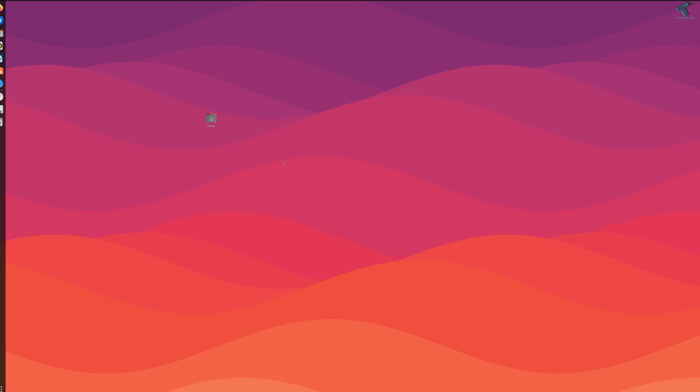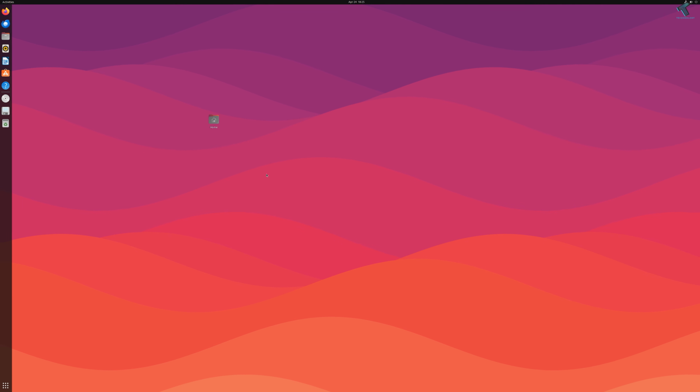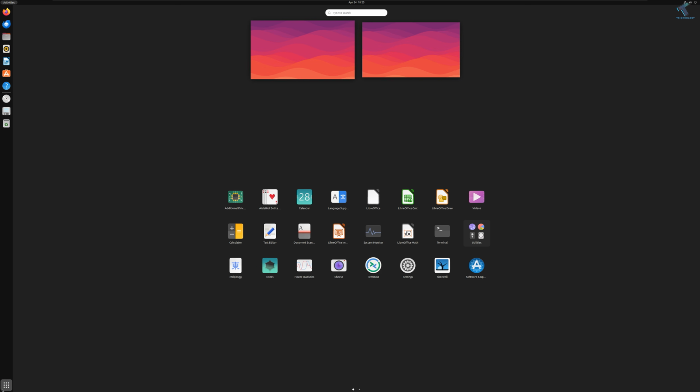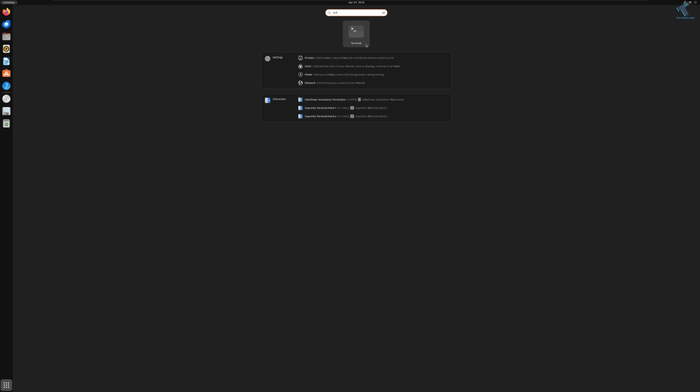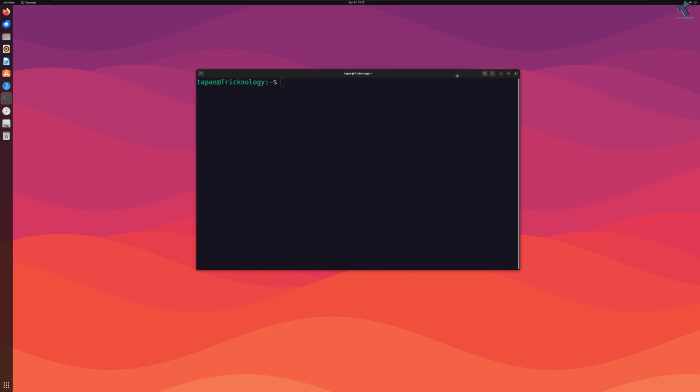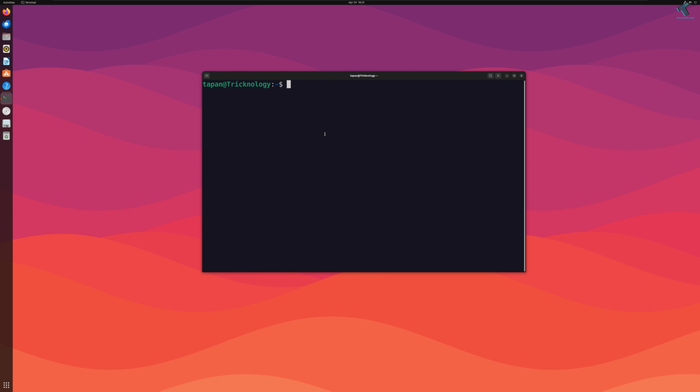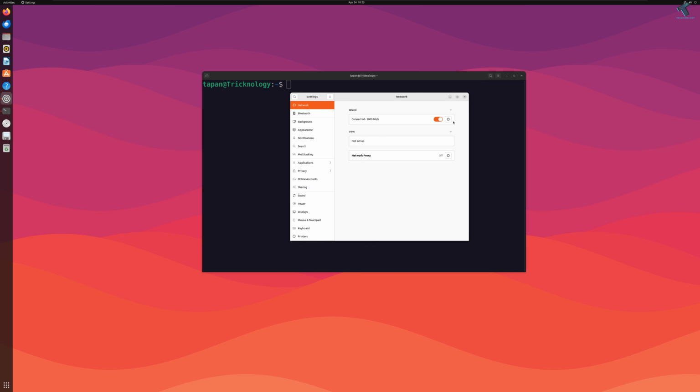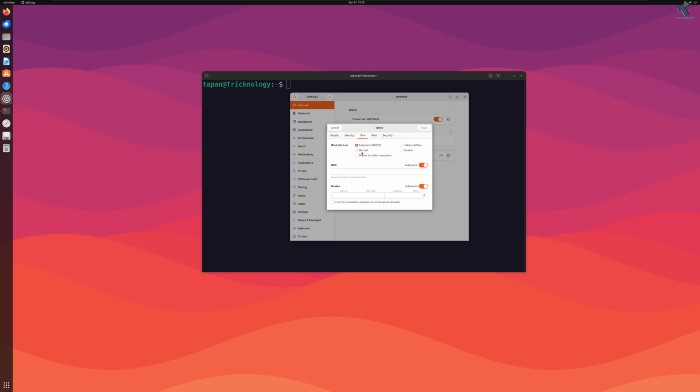So once your Ubuntu machine is ready and connected to the same network, we are ready to go. So now let's move to the next step. At first we need to open terminal on the Ubuntu system. Next we need to change our IP from automatic to manual, where you have to change the IP address, Netmask, gateway and DNS.